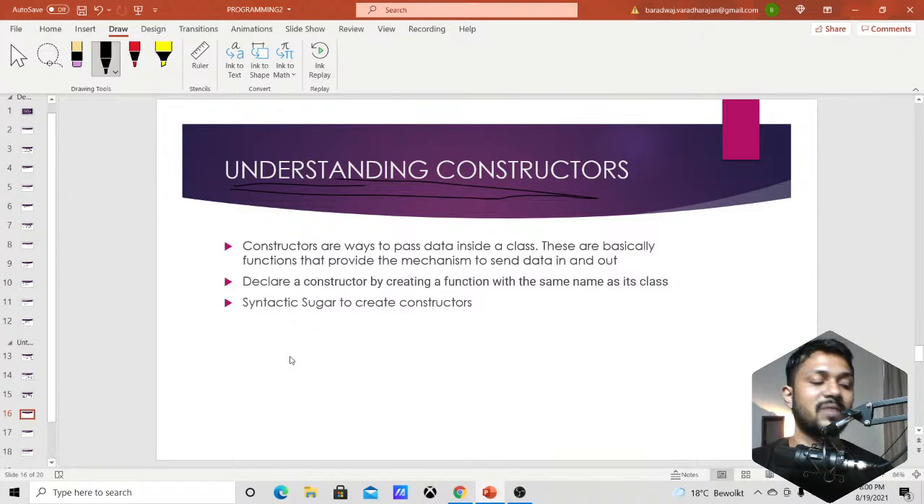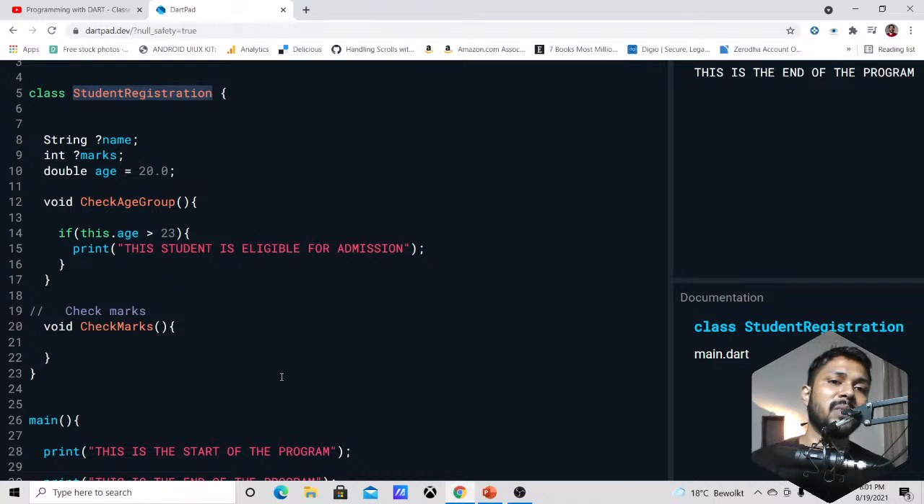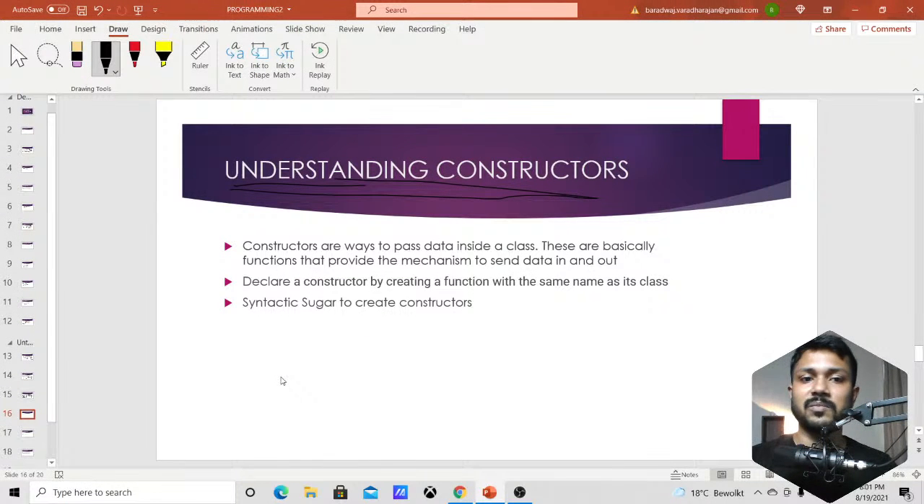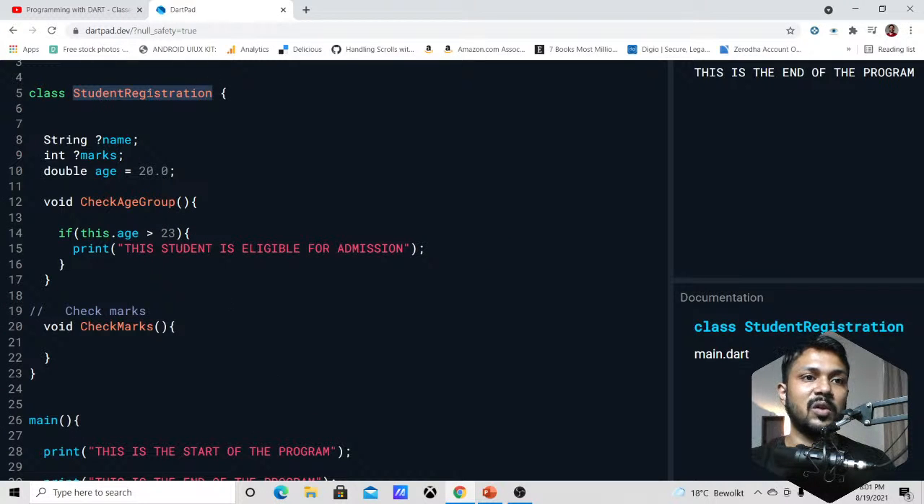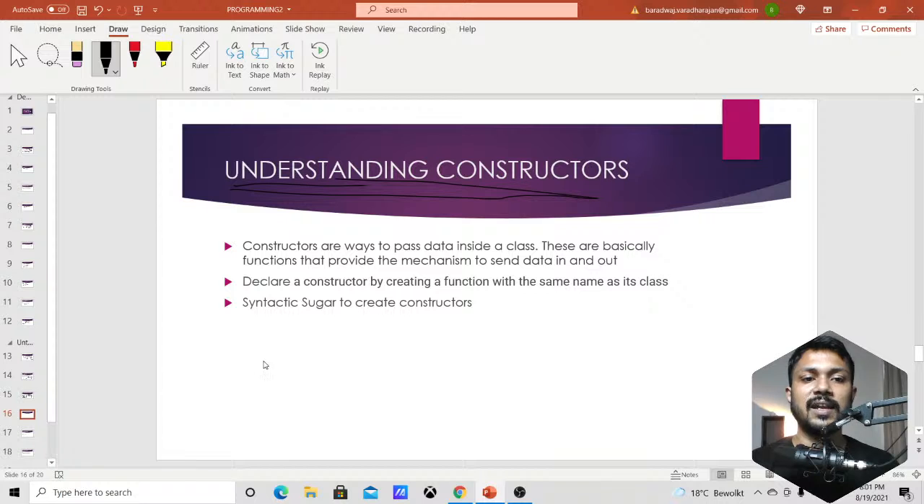So constructors are very, very simple. They just take the same name as the class, and post that you will be able to pass the data inside it. I'll show you a simple example of what a constructor looks like. We have a class called StudentRegistration here, right? So you go here and create a function with the same name as the class name, StudentRegistration, and successfully we have created a constructor.